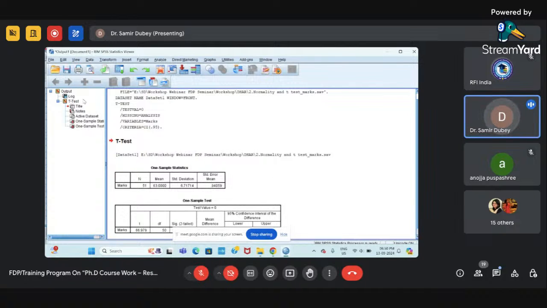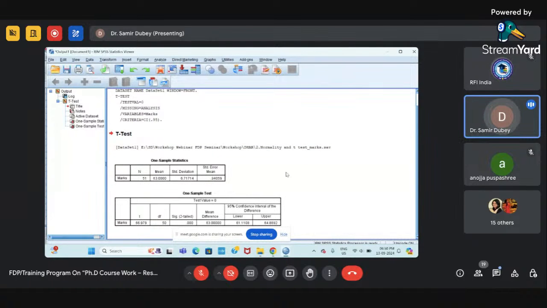On the left hand side of the result window you will see the log, how the commands are being executed. On the right hand side, in the bigger box, you can see the t-test has been implemented. The first thing is one sample statistics: there are 51 samples, the mean is 63, the standard deviation is 6.71, and the standard error and other values are there. Then the one sample t-test table: for marks, the t value is 66, the degree of freedom is 50, and the significance is 0.000.